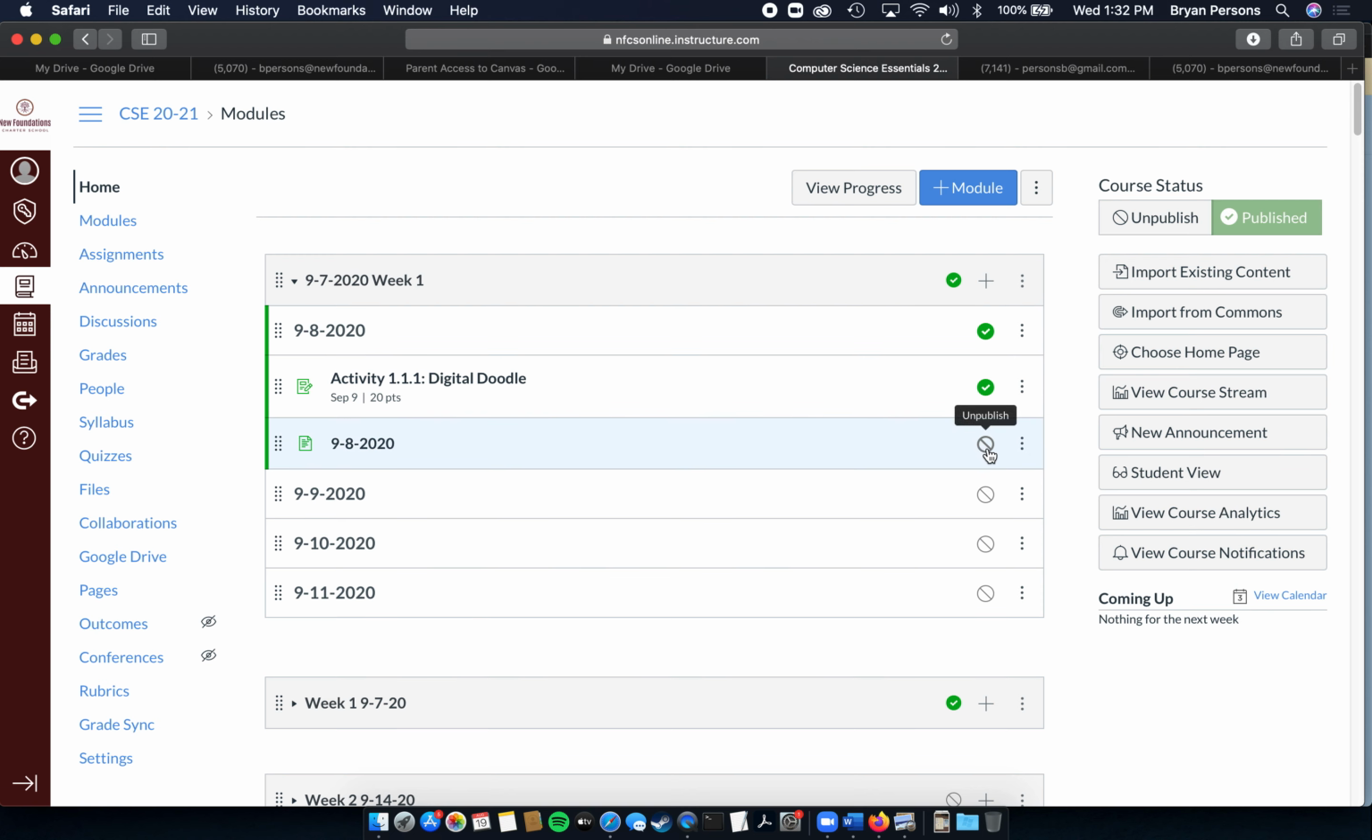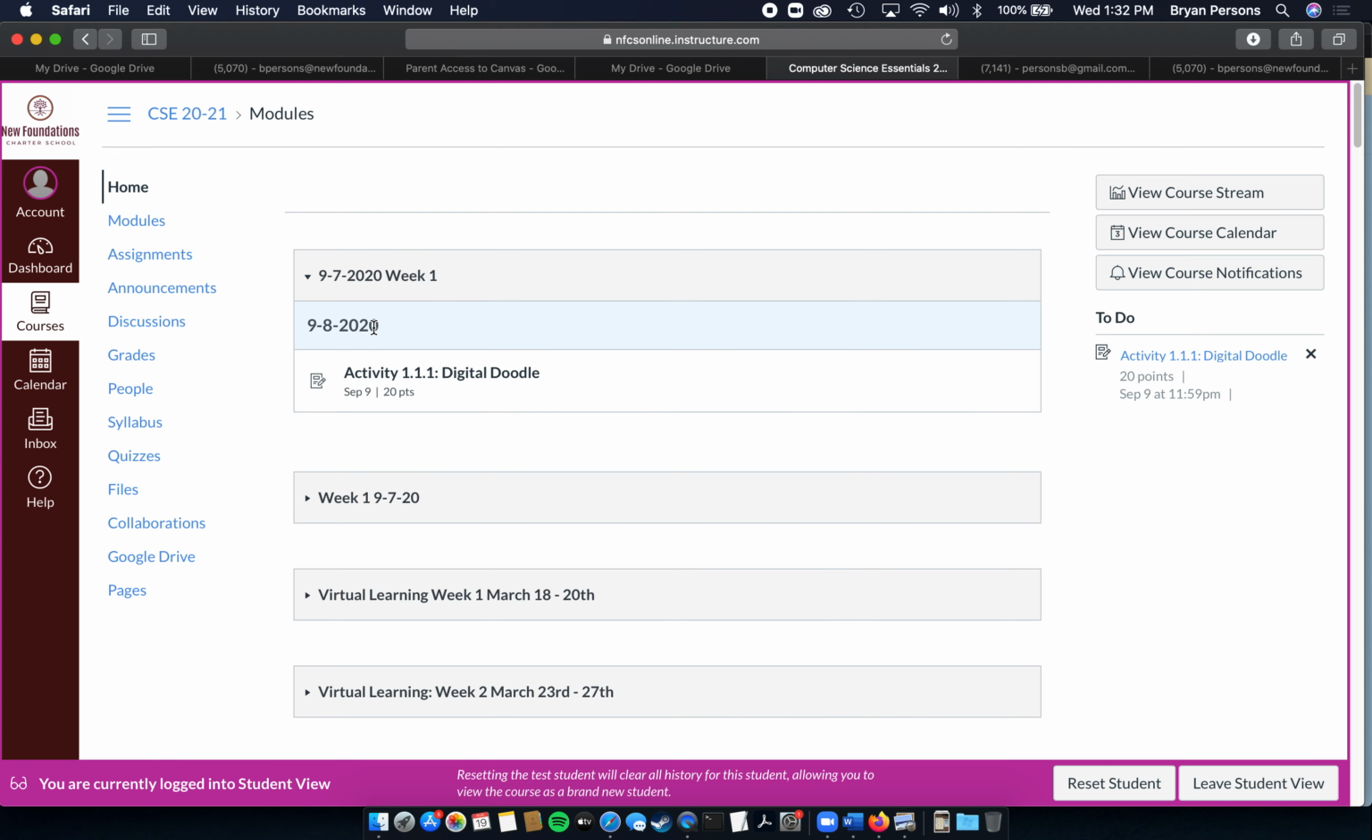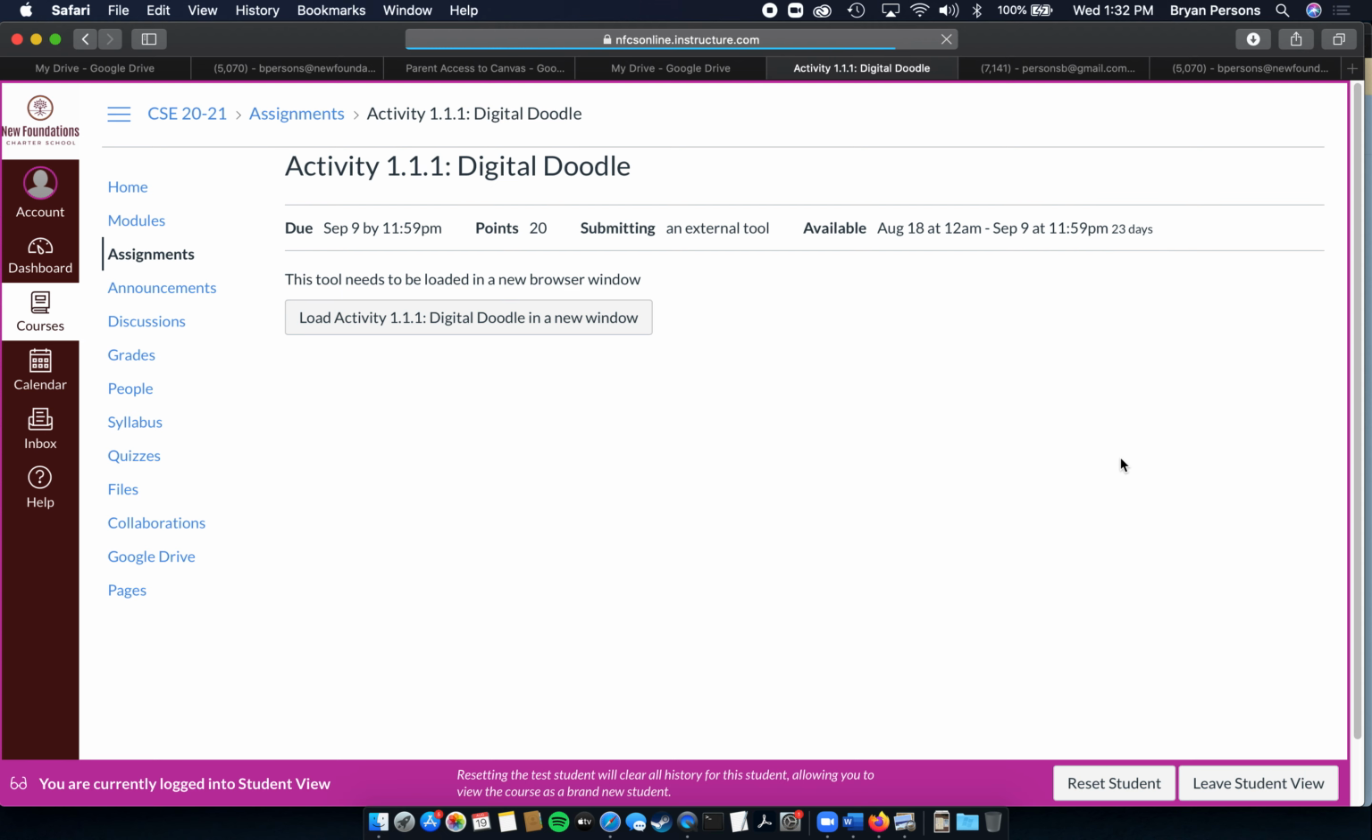So the first thing I'm going to show you is the text header student view. Because everything is published, when I click on student view, I can now see the text header, and then I can click on the assignment, and as a student, I then can see the options. Now, because it's a Google Doc, I won't be able to show you that step, but this is all good. This is all set up correctly.